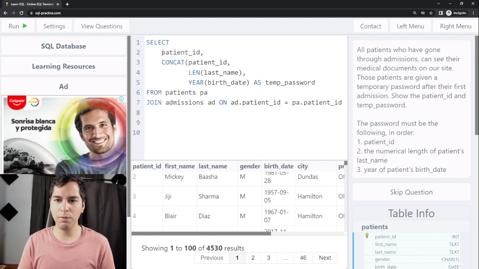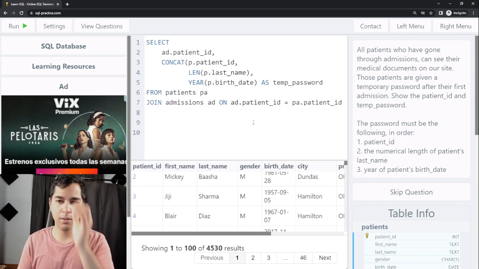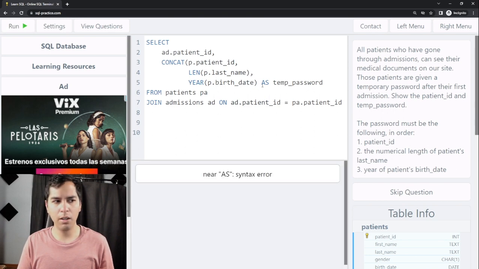In this case, it could be from the admissions table, and we can concat the patient ID from the patients table. The last name has to be from the patients table, and the birth date also has to be from the patients table. So if I run this query, it seems we're getting something wrong.